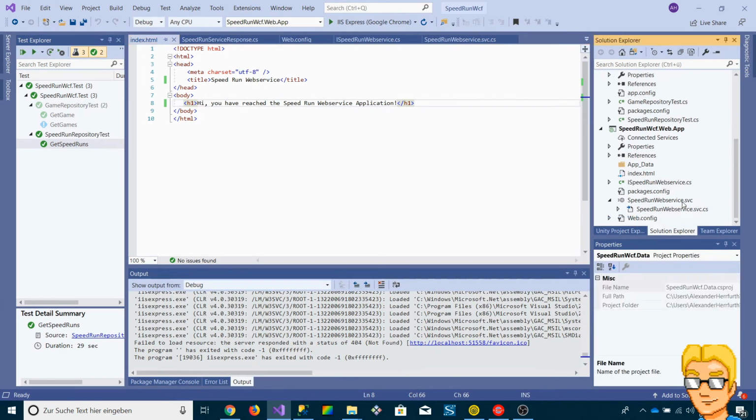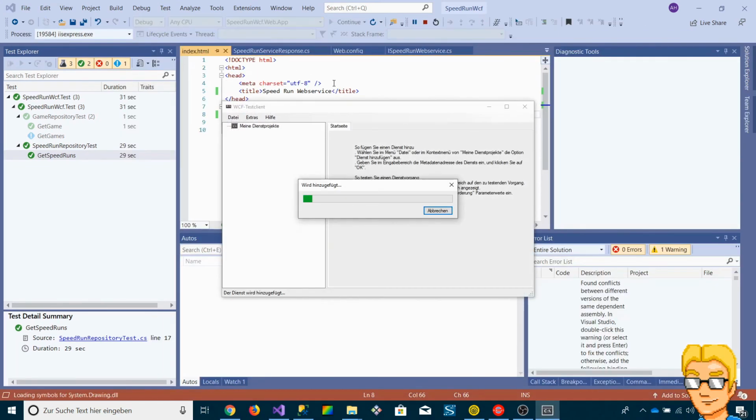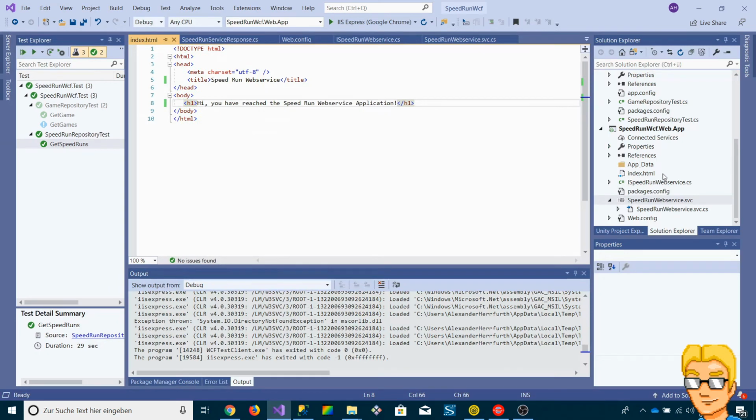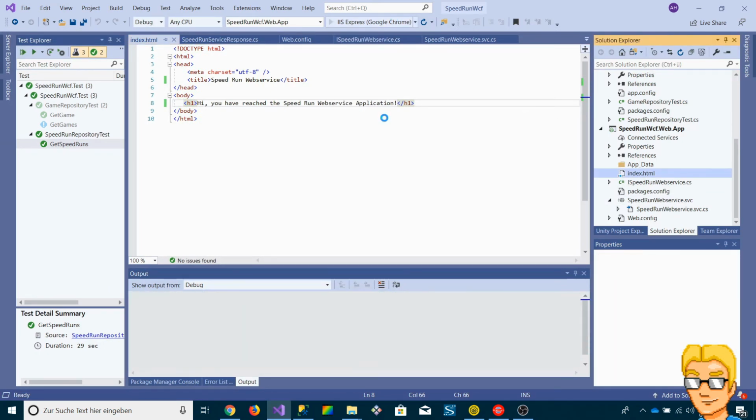So this is the name of our service, right? speedrunwebservice.svc. If we actually navigate to that URL, we will get, by default, a help page. No, I don't want the client. I want the index page to be shown.